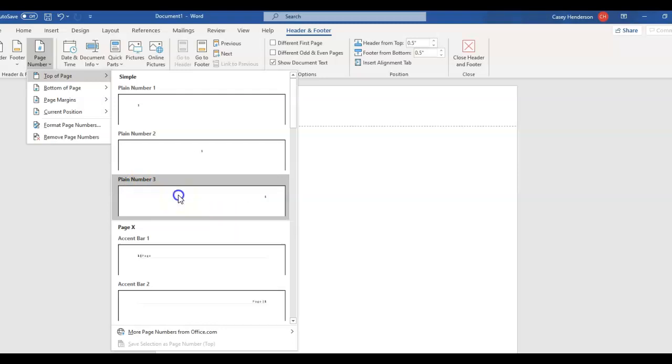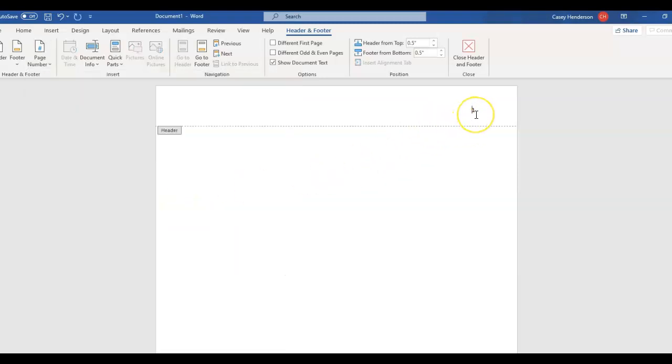I'm going to click there, and it's going to put my page number over here because this is the first page of my research paper. MLA format says you need to have the last name of the person writing the paper. So this is me, Henderson, and then a space. That will be on each subsequent page, and I don't have to do anything.